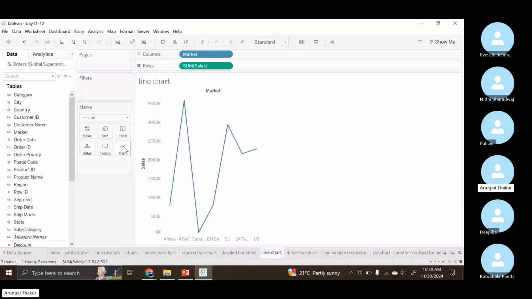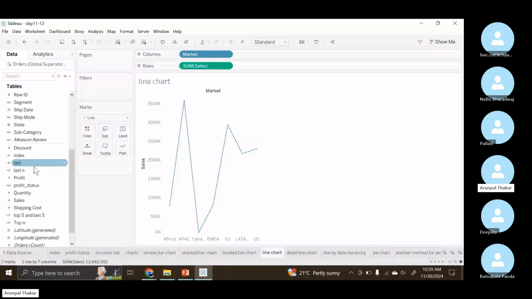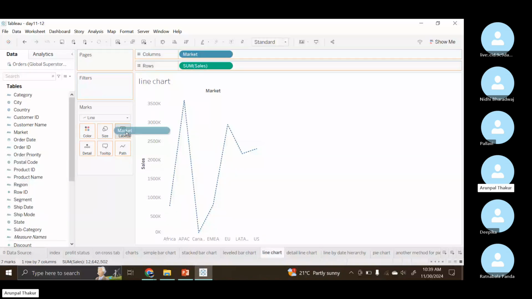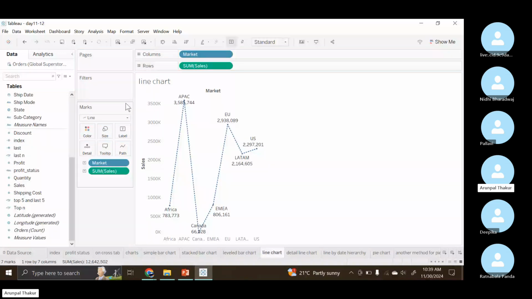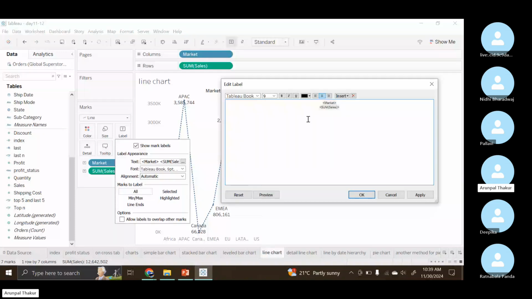I can increase the size also. Then put the market label into this, and sales into this. So you can do this editing. Double click on this, and you can select all. If I want to change the color here, it will not change if I have not selected first. First I have to select, then the changes will take effect.